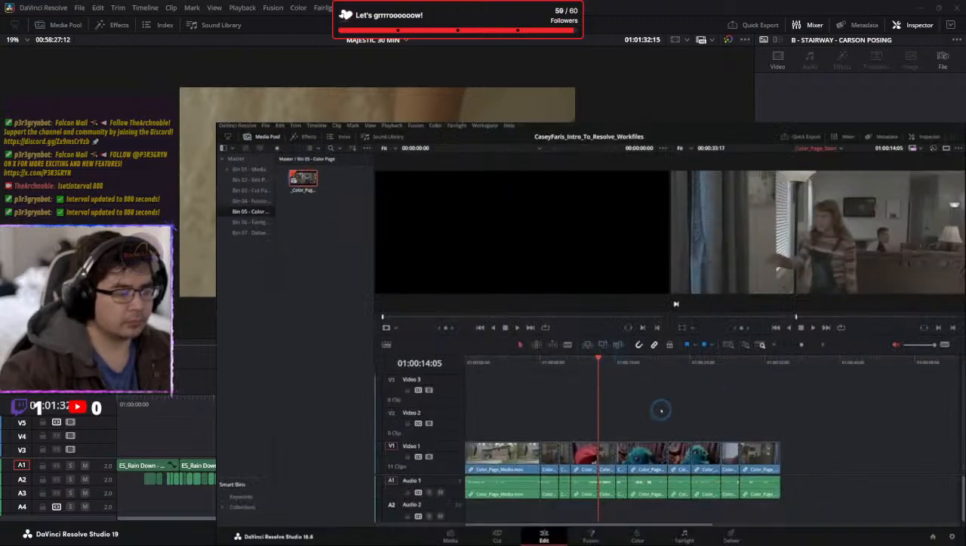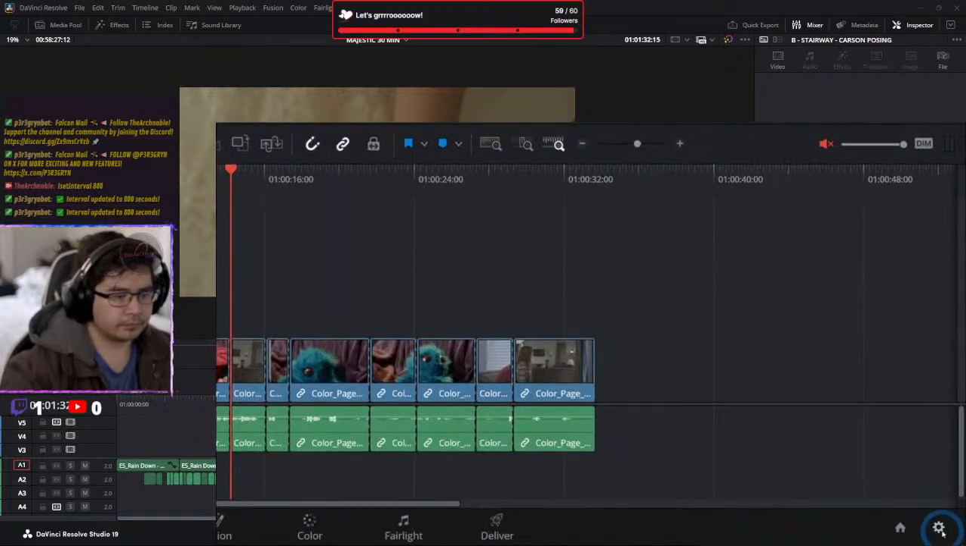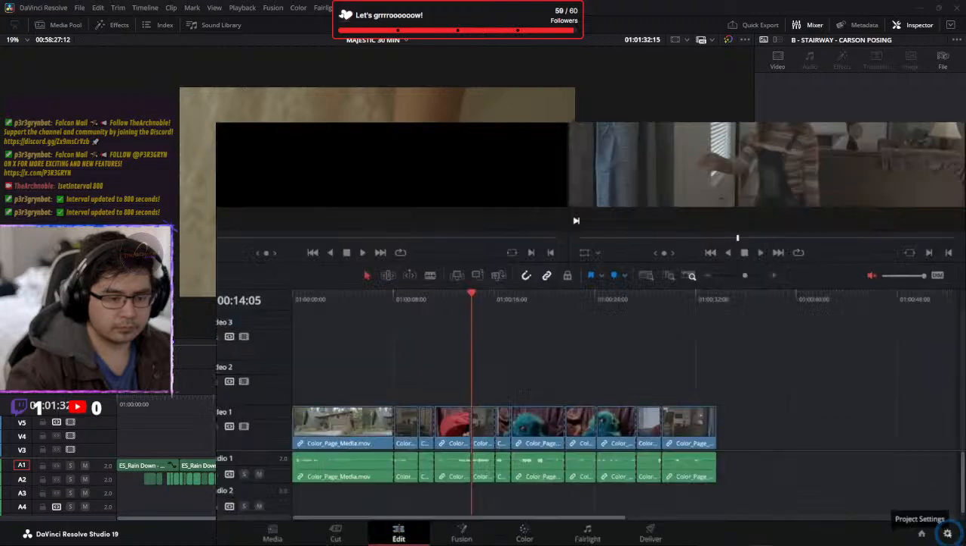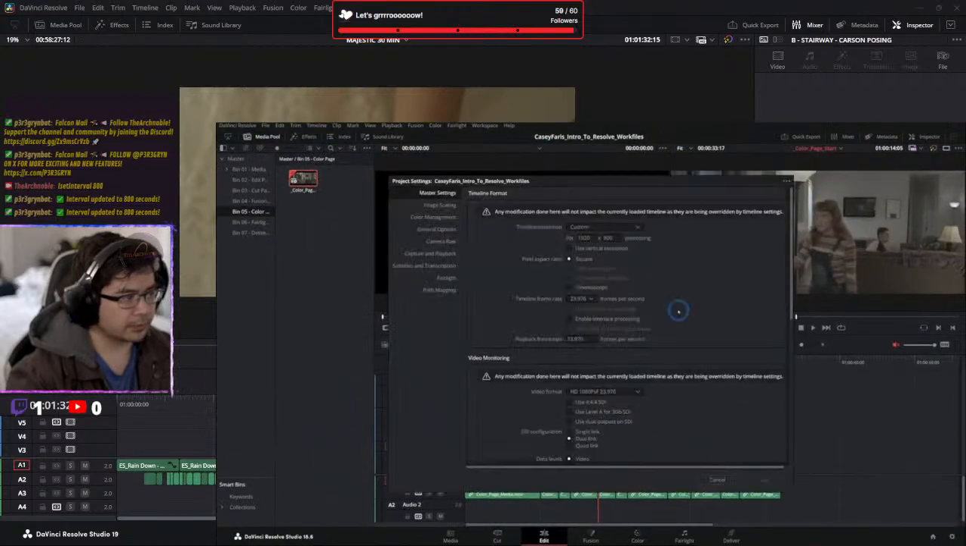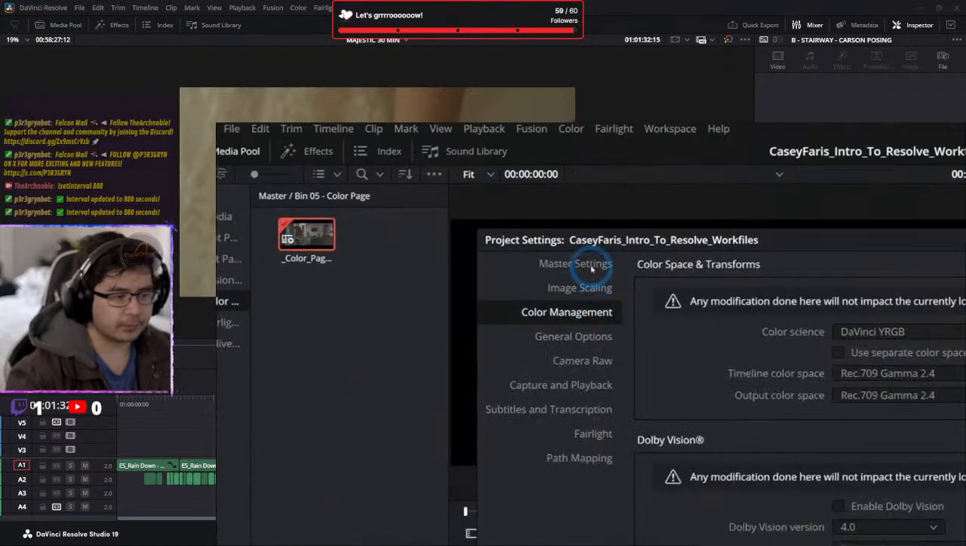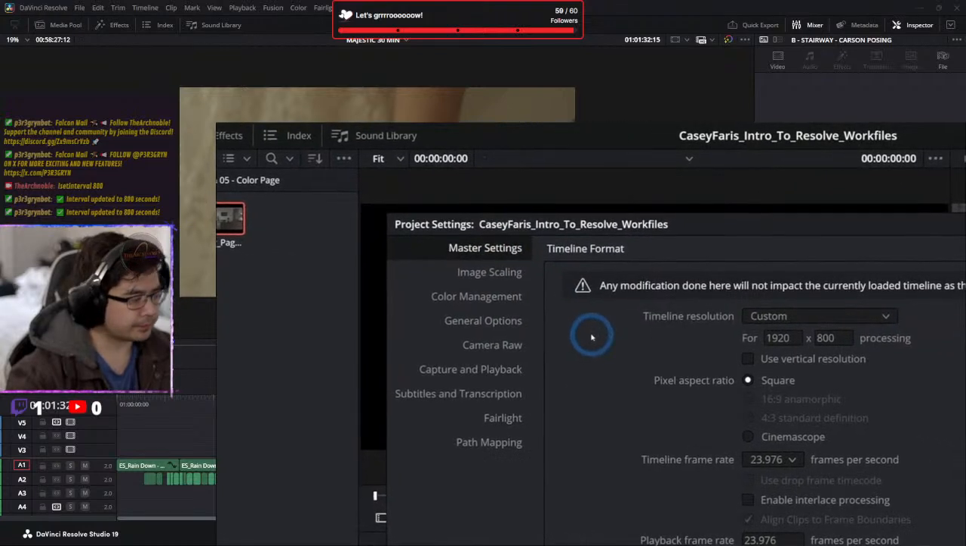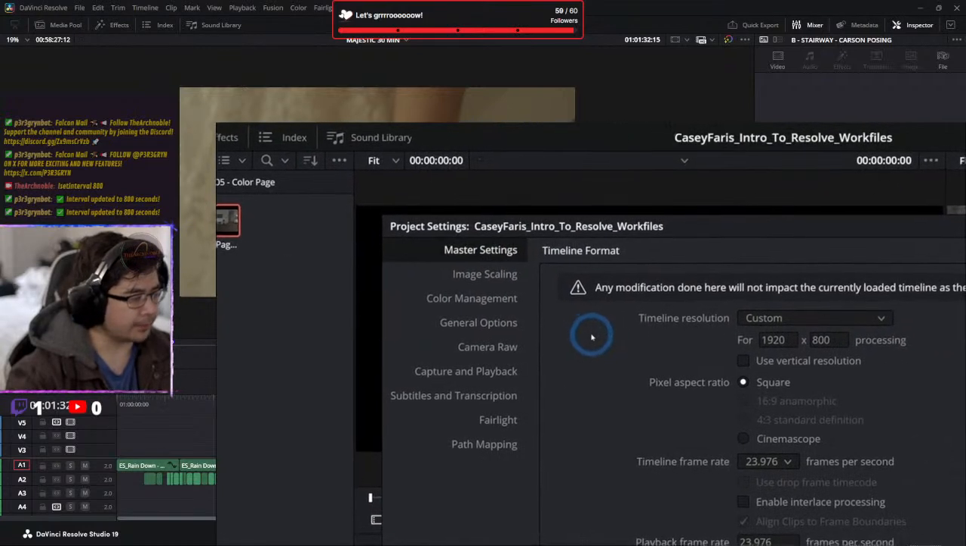I want to point out one really important thing before we just dive in here. In the lower right, there's this settings cog. This is the project settings. This is very important. If you click on project settings, that brings up all the settings that you want to make sure you get right before you get started. That's the best way to do it.